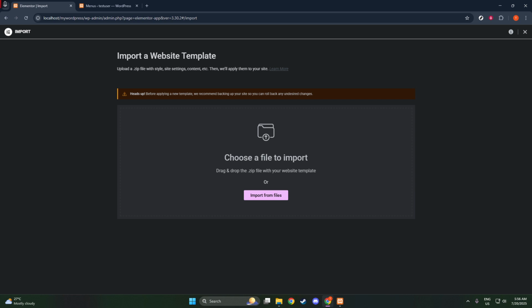Be patient, as the process may take a few minutes, depending on the size of your template kit and the speed of your server. Once this process is completed, your new templates will be readily available. You can find these under the Templates section. Look under either Save Templates or Theme Builder, depending on what you selected to import.